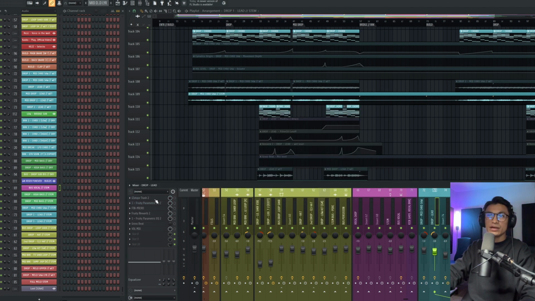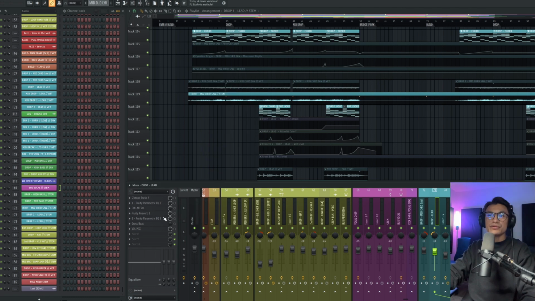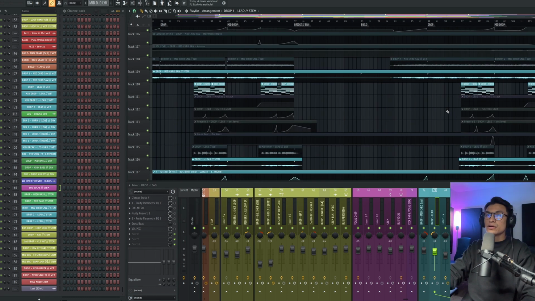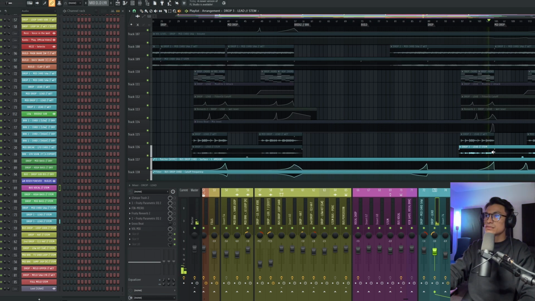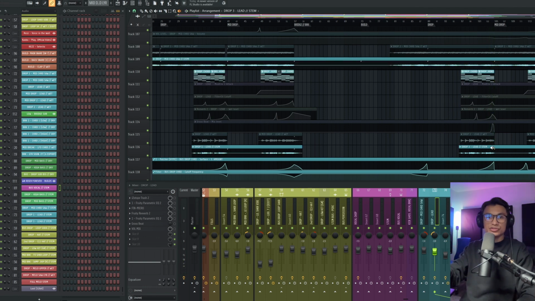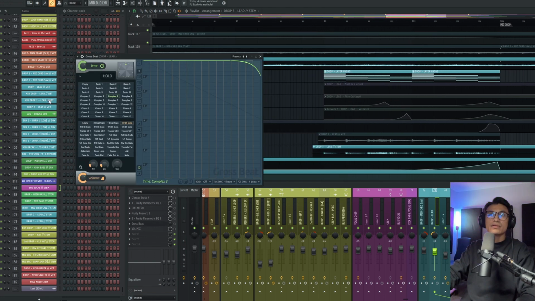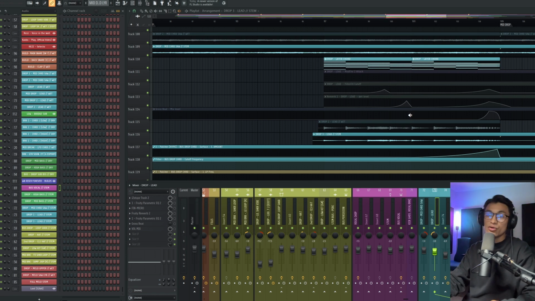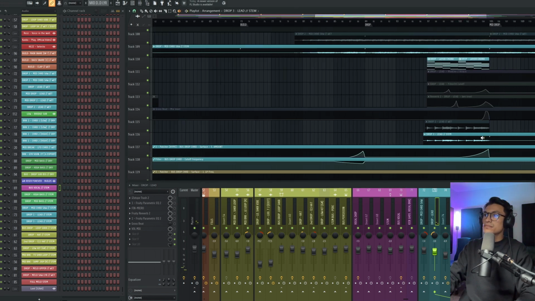And for the leads, we have iZotope Trash, an EQ, Fine Micro with the Space Grinder preset, Fruity Reverb, another EQ, and Gross Beat. I'm not sure what Gross Beat is doing. I think it's just adding this. Oh, it's creating that type of stutter effect, and I think that is called, let me look for the name. Oh, it's the pitch bend effect, the one over here. So, nice.